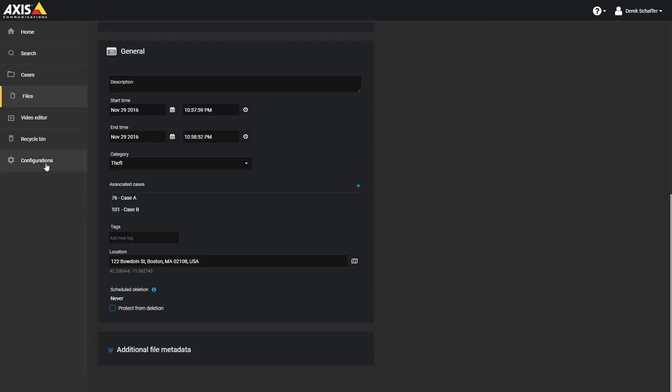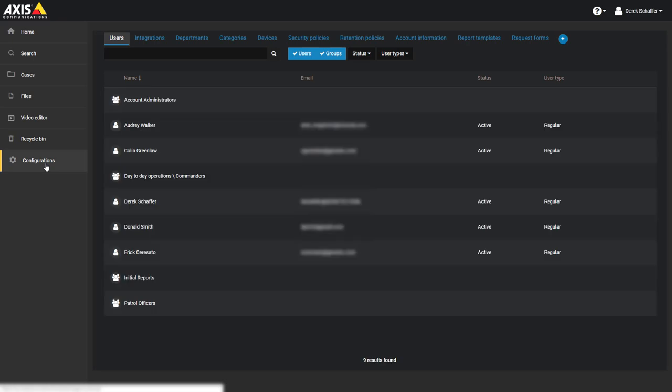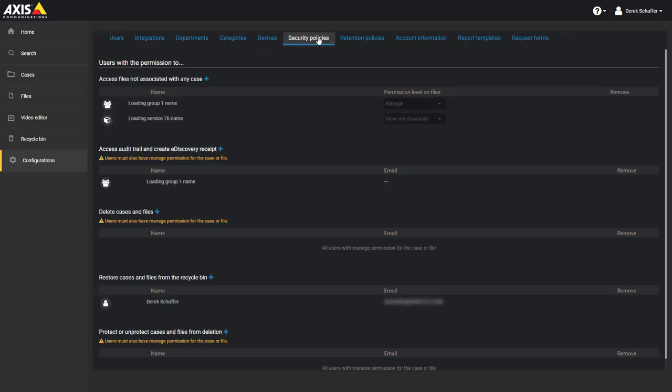To set up the default access policies, go into the Configuration section and click on the Security Policies tab on top. You must be a member of the Tenant Administrator user group to be able to access the Configurations section. To add users or groups to the list of users with permission to access files not associated with any case, click on the plus icon next to the section title and choose Add Existing Groups or Users. You can also create a new user group from here if you'd like.